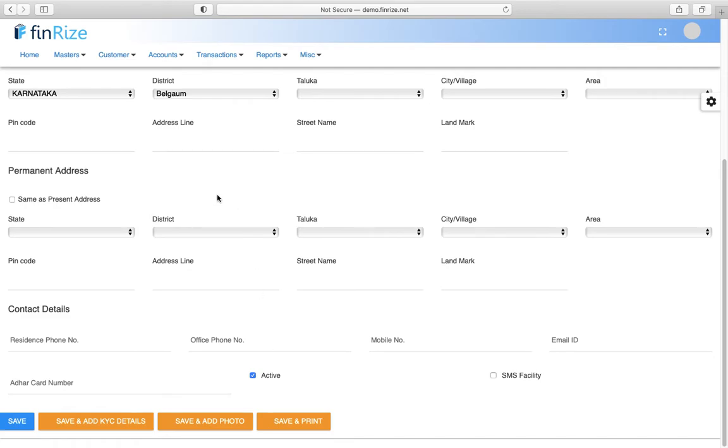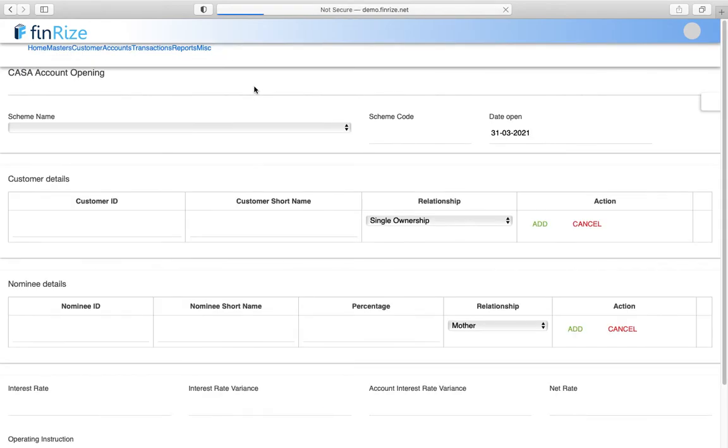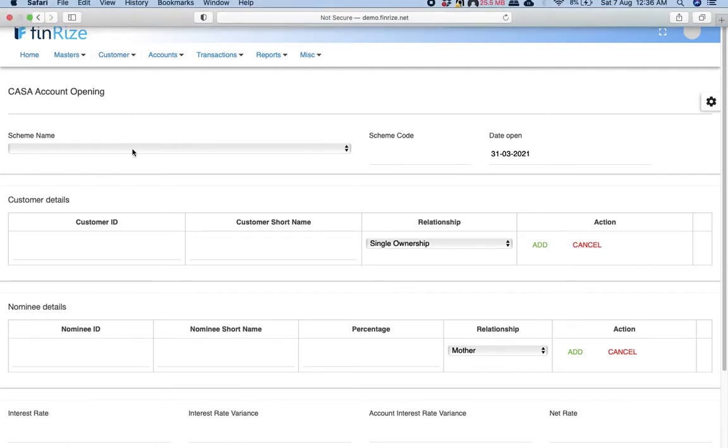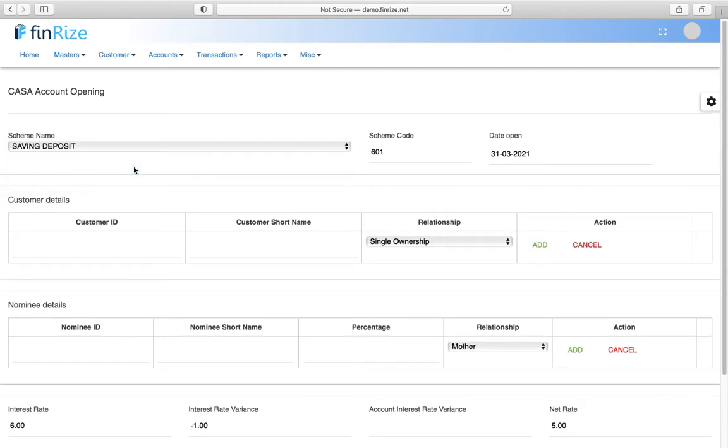Once the customer is created, the next step, as I told you, let's take an example. I wanted to create a CASA account. Just go to CASA and click on CASA account opening. And the first step is you need to select the scheme, right? So now you have selected a scheme.